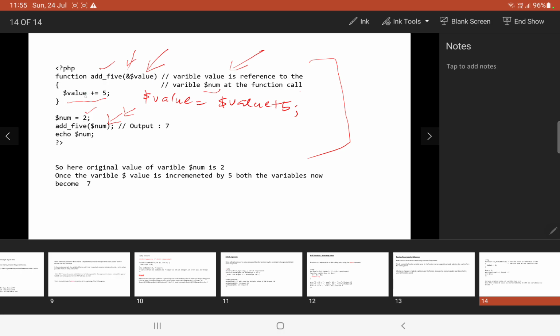We haven't used any echo statement here. Instead, we try to print the value of num here, and we claim that the output is going to be 7. How does that happen? The value of num was originally 2, but after making this function call, when you print the value of variable num, you get a 7 rather than 2. That is because the variable value acts as a reference to variable num.